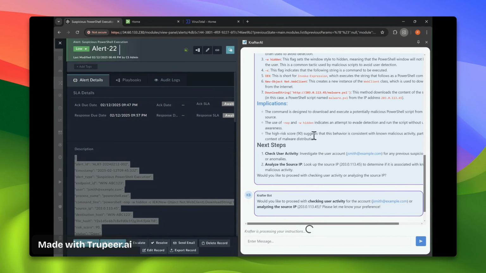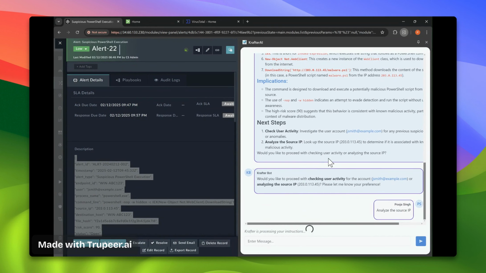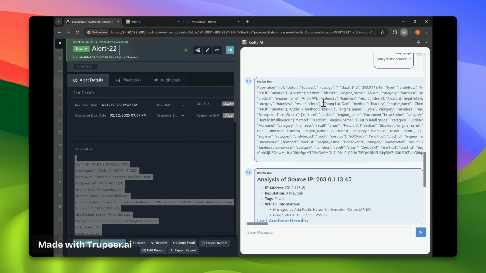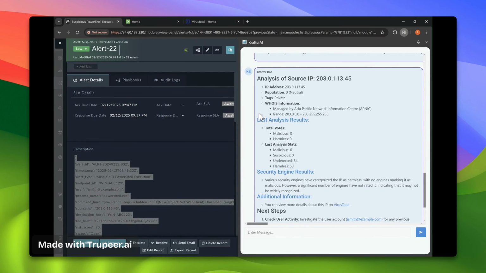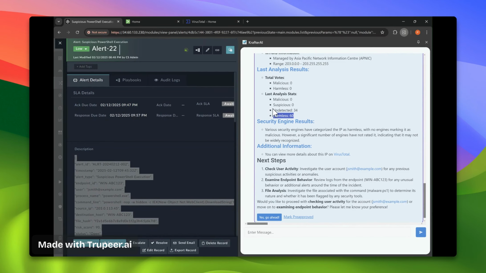Krafter recognizes this task as enrichment and utilizes the configured enrichment tools. In my case, VirusTotal is one of the configured integrations. It retrieves a reputation report for the sample from VirusTotal, presenting both the raw data and its interpretation. For instance, 60 have marked it harmless, but 34 have categorized it as undetected. Since the IP isn't widely recognized, further investigation is advised.